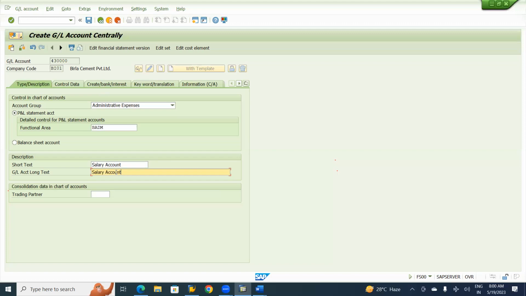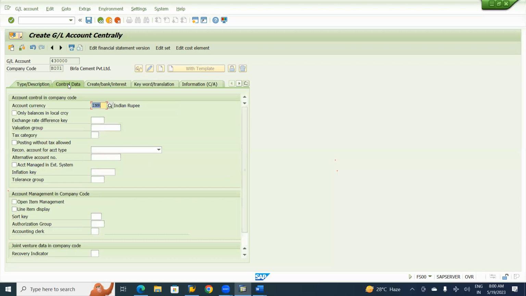Yes, sir. So click on control data. Company code currency, INR. And do we select only balance in local currency? Do we check only balance in local currency? Yes. Which account we won't select?